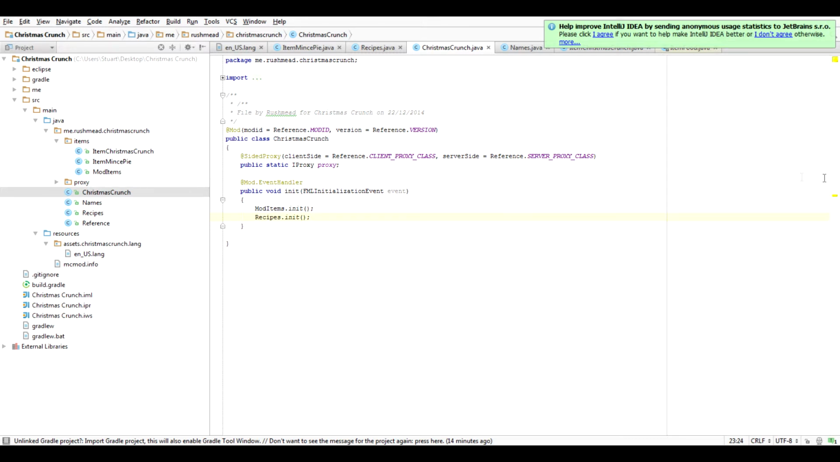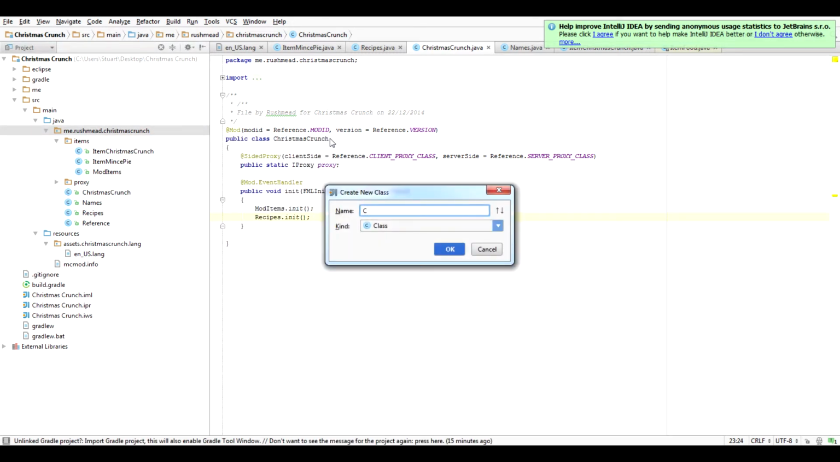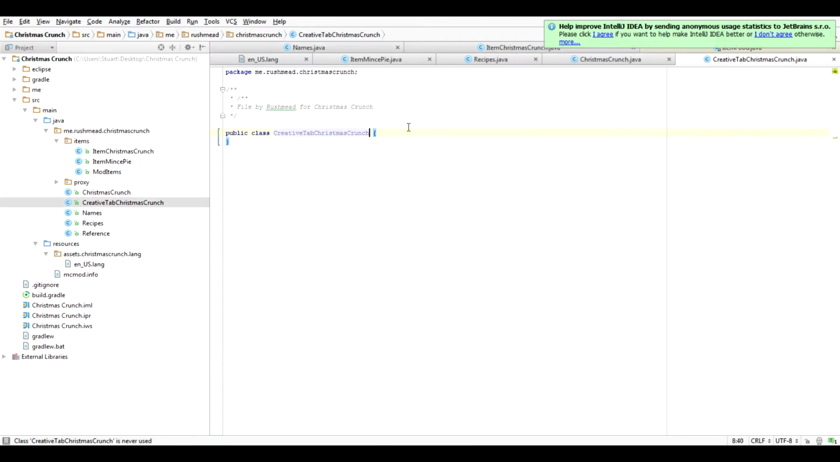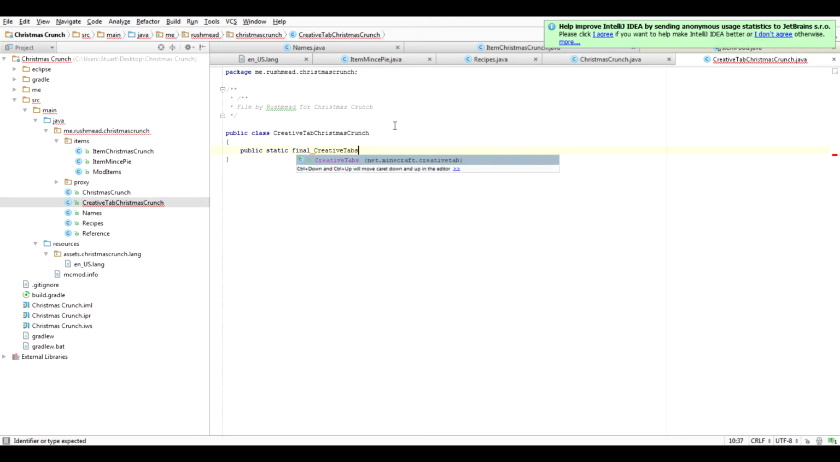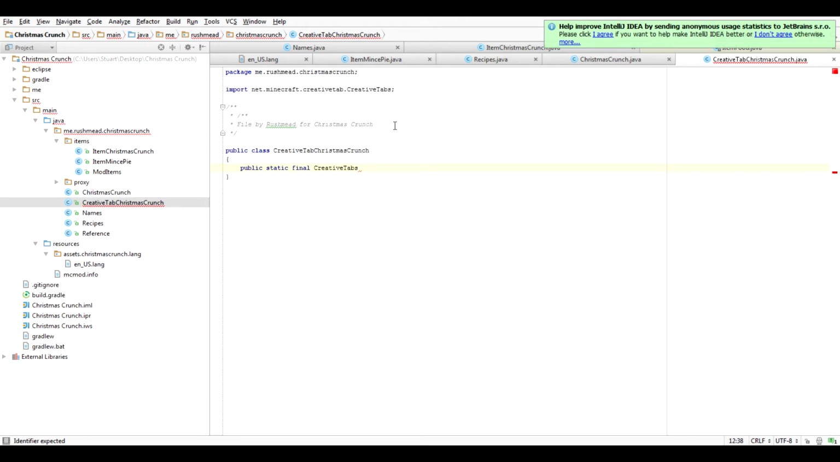So, creative tab. How does the creative tab work? Well, it's fairly easy. We need to make a new class called CreativeTabChristmasCrunch. It doesn't extend anything. You may be wondering why, and that's because we need to make a public static final CreativeTabs. I'm going to call it ChristmasCrunchTab, and that's going to equal a new CreativeTabs.